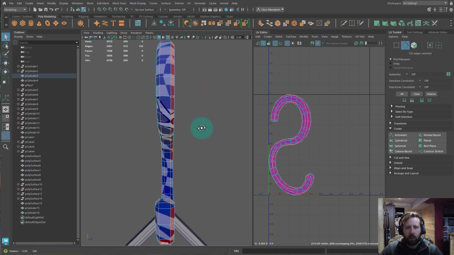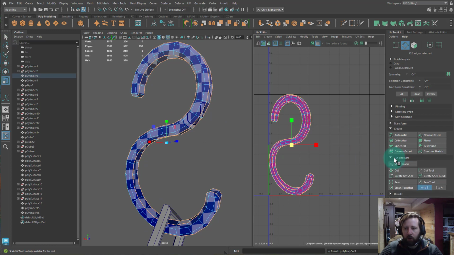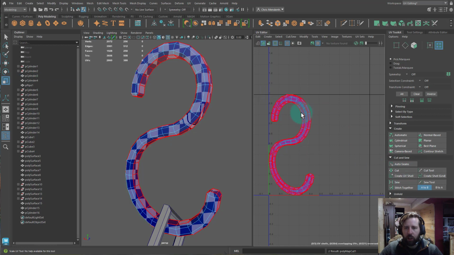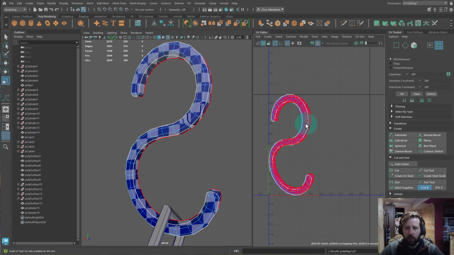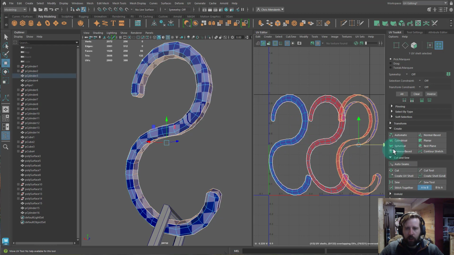And Shift, double click on this one. And Shift, right click and hold, go to Cut, which is the same as opening up this Cut and Sew menu and clicking on Cut. Then right click and hold UV Shell Mode, which is the same as clicking on this. And now you can see I have 3 different shells.